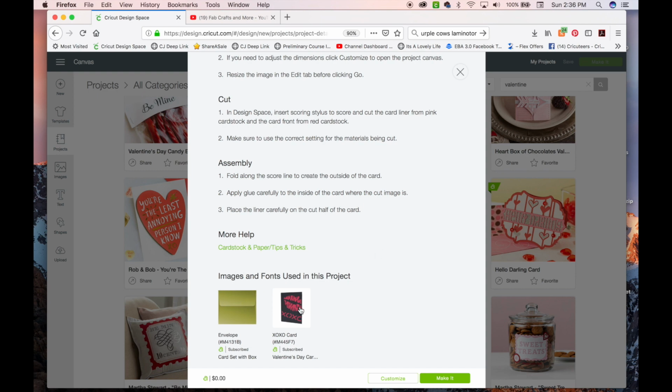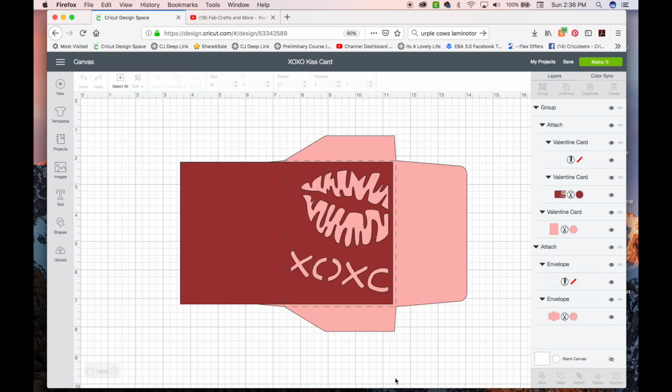Down here at the very bottom of the directions, it shows you what fonts or images are used in your project. And so this is going to create an envelope. It's also going to create the card. So just so I can show you a little bit more about how this works, I'm going to choose Customize. If you're very familiar with Design Space and you already know how to create and make this, you can just jump right on in and click Make It. But we're going to go to Customize, which will then open up the project in Design Space on our canvas.